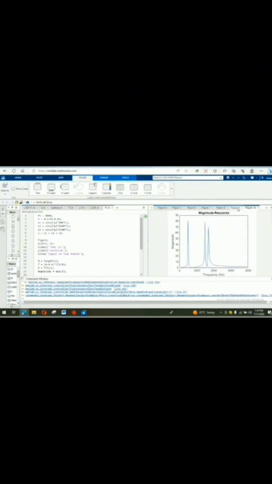We will have the three signals here. The first one is the signal in the time domain. In the second one, this is the magnitude spectrum of the signal, and third, this one is the magnitude response.